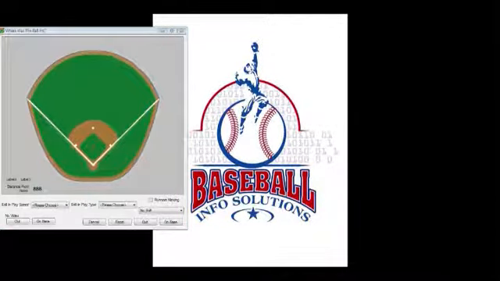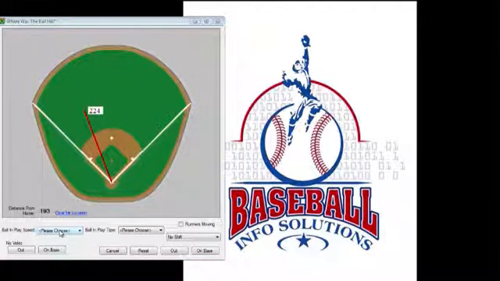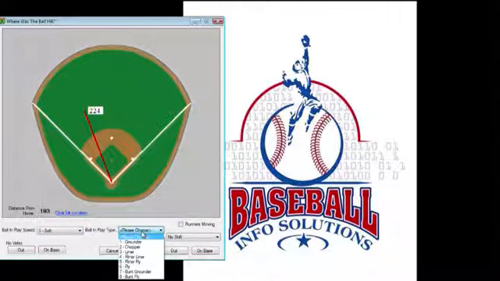We have a ball in play, so select in play. Now we plot our hit location in shallow left field. That's right around here. For velocity, it's a close call between soft and medium. I go with soft here. And for the hit type, it's a close call between liner and fliner liner. I go with liner.